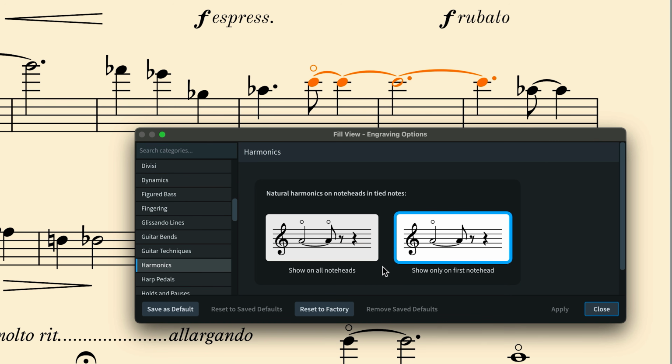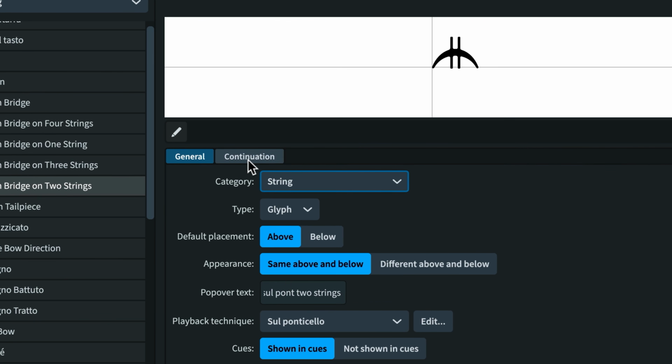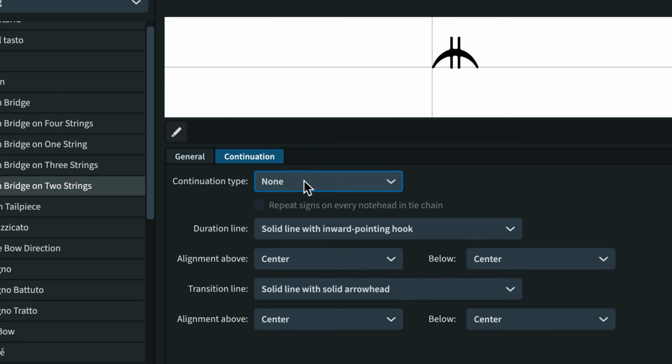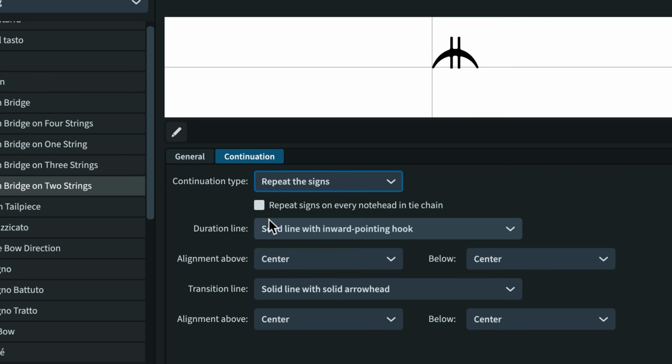There's a new engraving option to show harmonics on all notes in a tie chain. And in fact, you can do this for all glyph-based playing techniques. On the Continuation tab of the Edit Playing Techniques dialog, when you set a continuation type to repeat the signs, you can choose to include notes in tie chains.